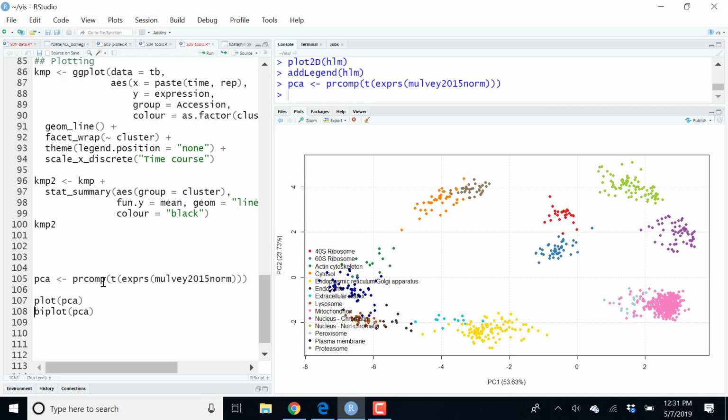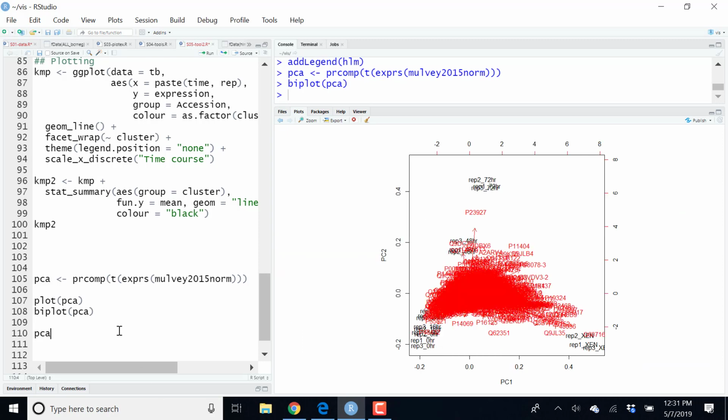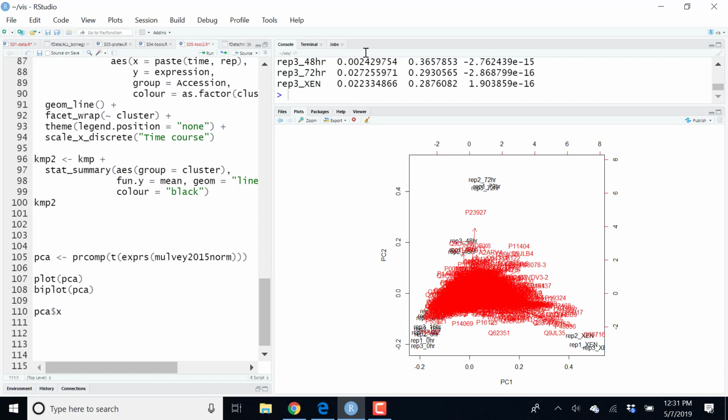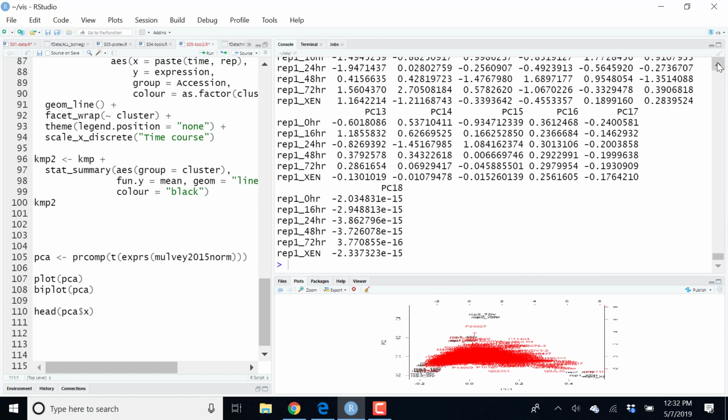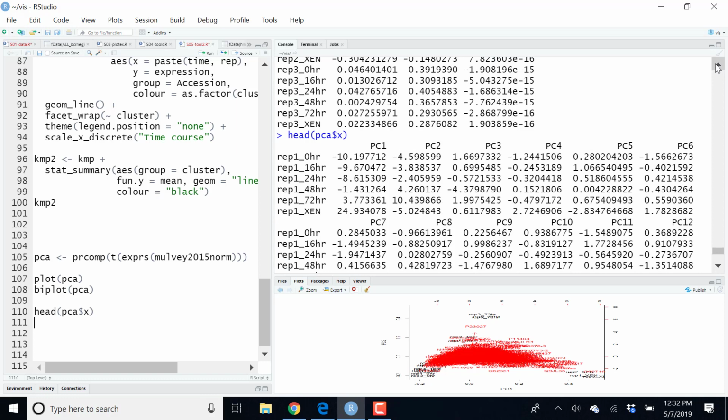So, ready to plot to update. So here it is. Where I have my samples, and so in this PCA object, I can take the slot x. Let's look at this. This will give me the values, so the position for my samples on PC1, PC2, PC3.